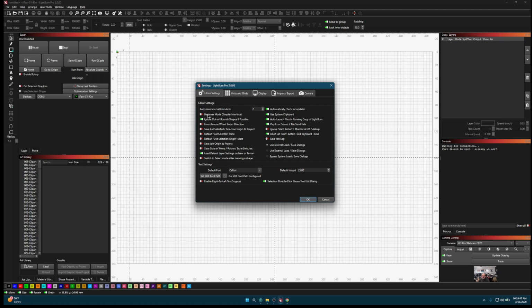So the beginner mode, I don't have this enabled, because if you have it enabled, it actually hides a lot of the advanced capabilities of LightBurn. So leave it off. This allows you to have all the advanced capabilities. Ignore out-of-bounds shapes if possible. When you're importing, say, pictures or an SVG file, if it's bigger than your workspace, whatever's on the outside of the workspace, it will ignore it. So I always leave that.